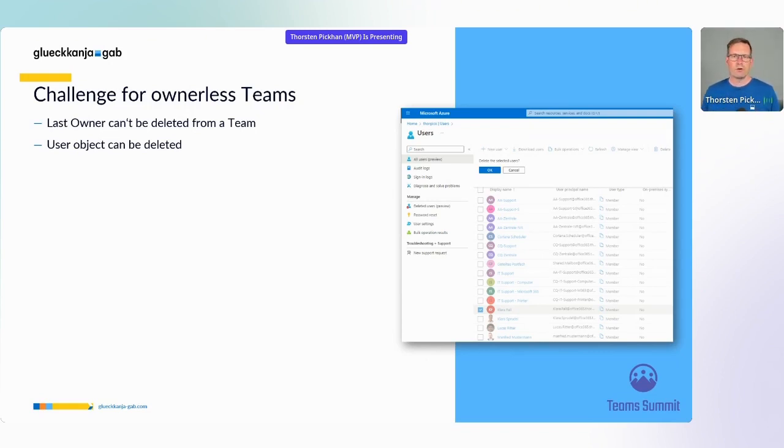The same story when you synchronize the user objects from your on-premises Active Directory to your Microsoft tenant, to Azure Active Directory. If you delete the user in your on-premises Active Directory, of course, the user will be deleted in your Azure AD. And if this user is an owner in a Microsoft team or a Microsoft 365 group, and it's the only one, this group becomes ownerless. And yeah, that could be a problem, of course.